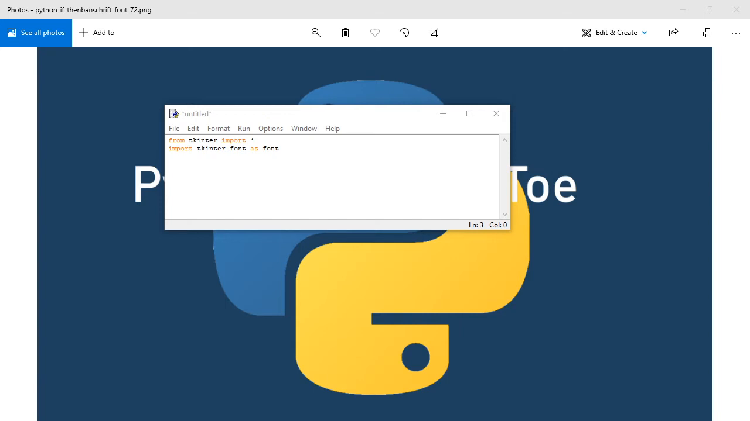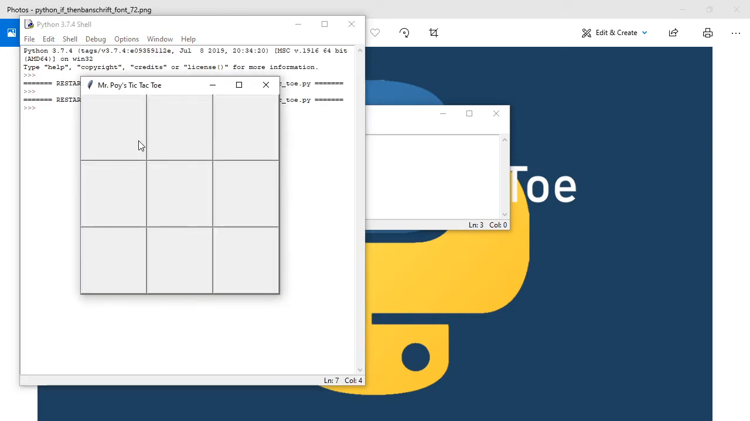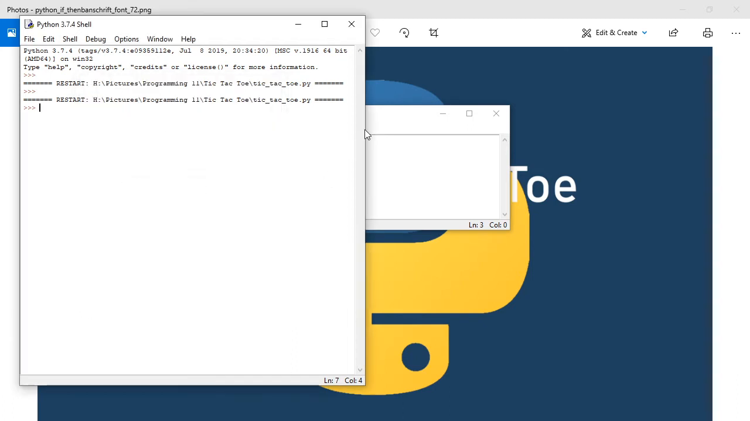We need to also think of our game and our game board as to what it's going to look like. And so if I look at my game board when I run the program that I had created here, I can see I need 1, 2, 3, 4, 5, 6, 7, 8, 9 buttons. So 3 in the first row, 3 in the second row, and 3 in the third row. So I'm going to create 9 buttons.